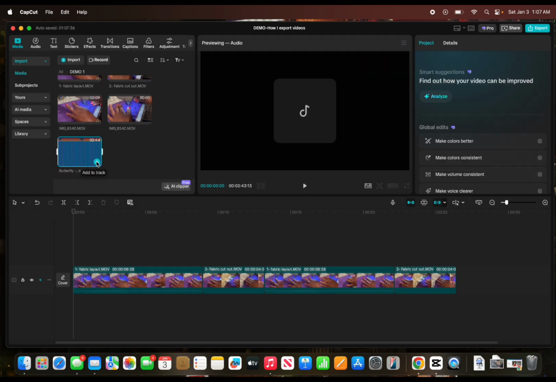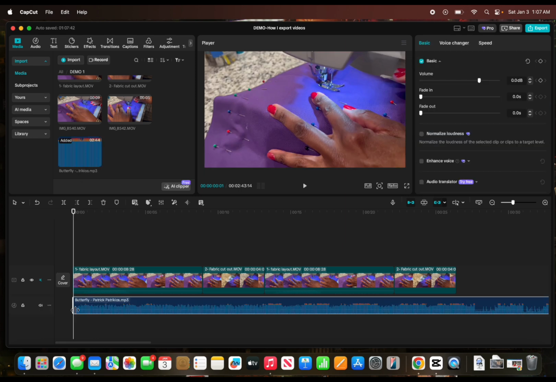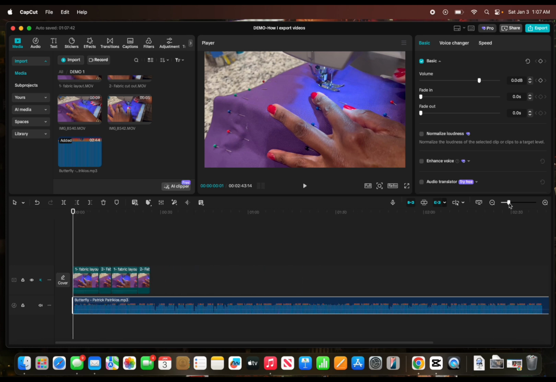So I'm just going to hit the plus button to add it to the track, and see, it drops down to the next track. And as you can see, that's a bit long, so I'm just going to shorten this music track clip.